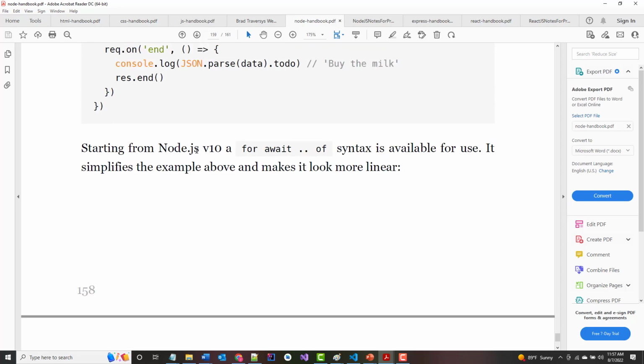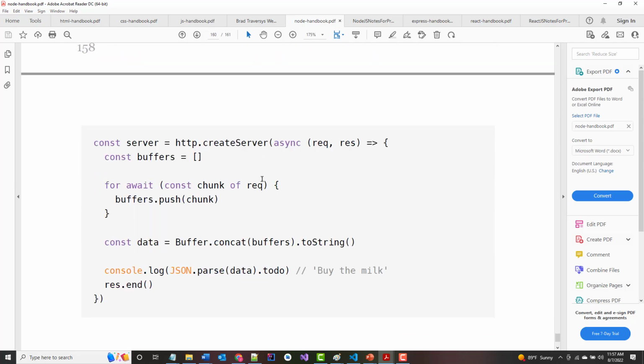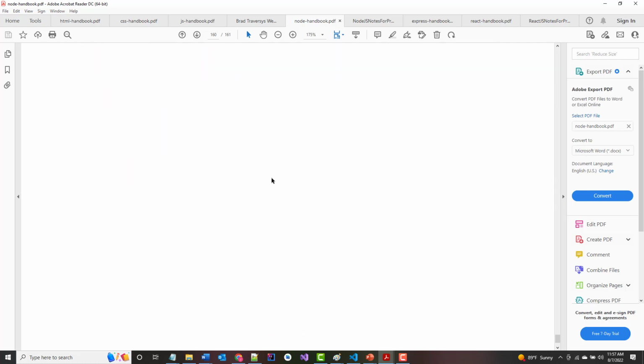Starting from Node.js v10, a for await...of syntax is available, which can make this a little more simplistic to use. Now, that's it.